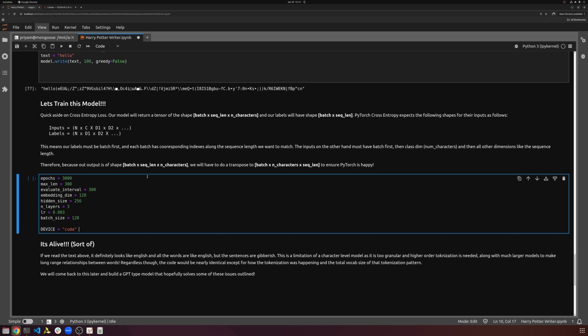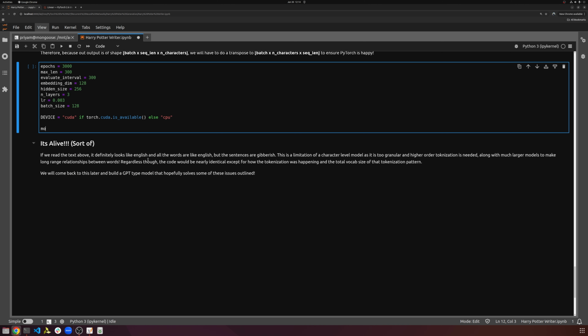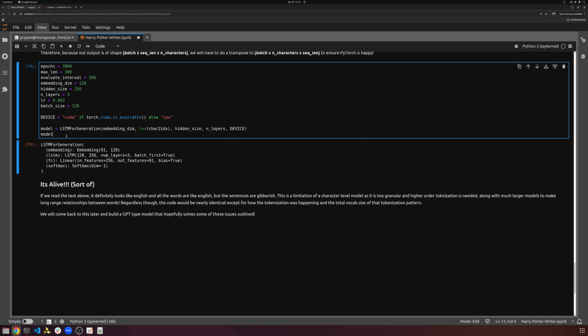So device is going to be CUDA if torch.cuda.is_available, else CPU, but I have CUDA, so that's fine. And then we're going to do model is equal to LSTM for generation. And this is going to be embedding dim. The number of characters is len char to index. Our hidden size is our hidden size. Then we have n layers, and then device. So there's our model. Nothing too crazy, right? So you have our model right there.